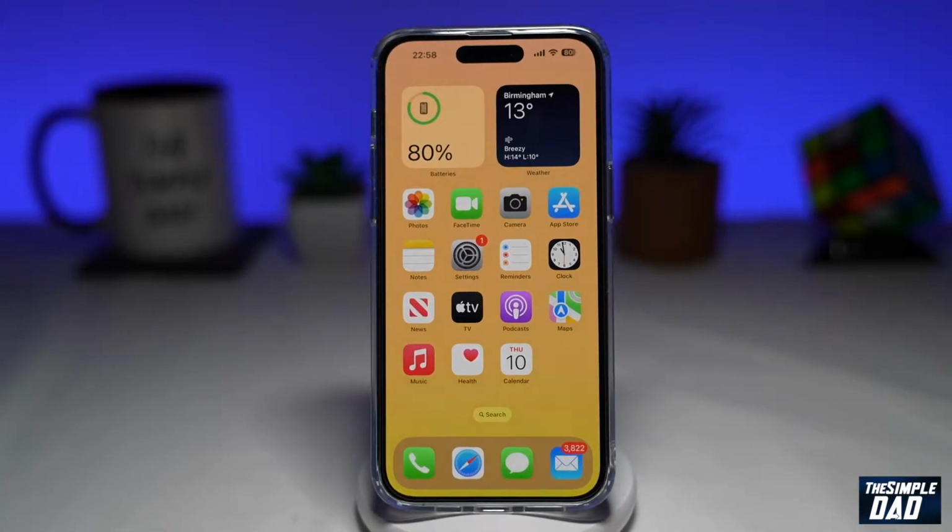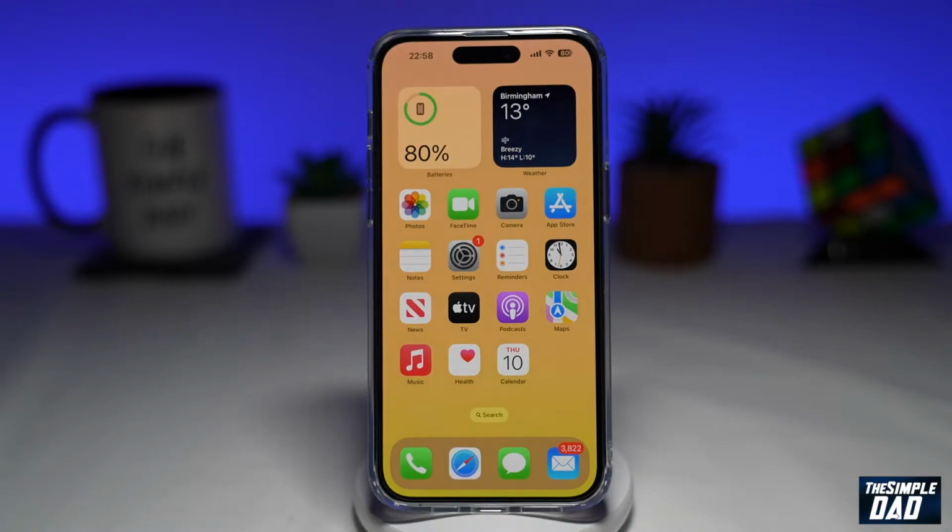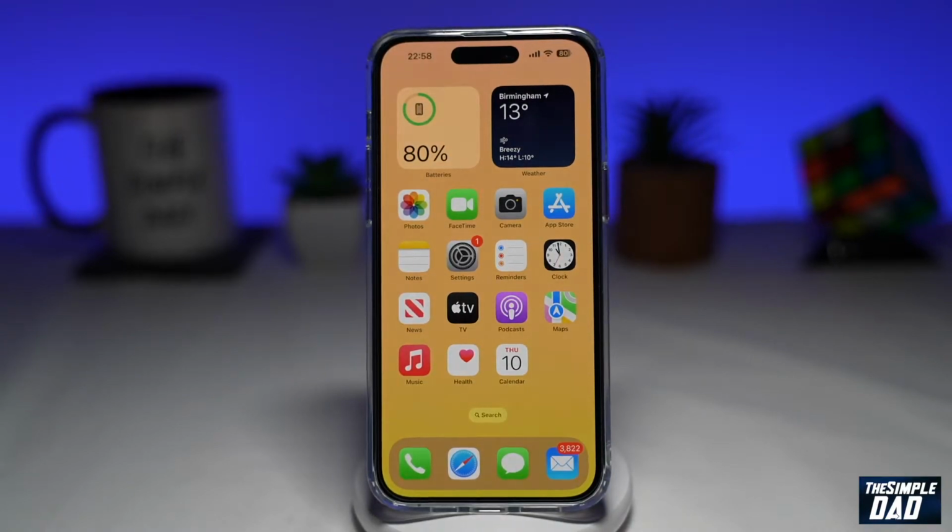In this video, I want to show you 10 cool tips on how to use your Dynamic Island on your iPhone 14 Pro and the Pro Max.